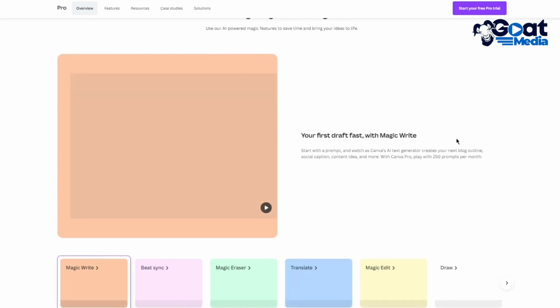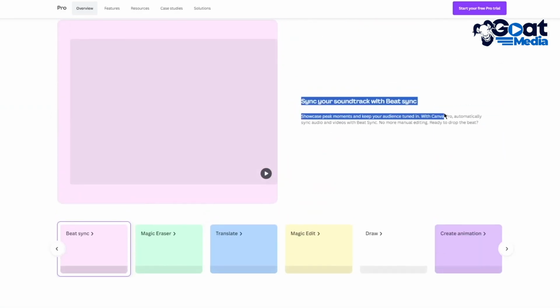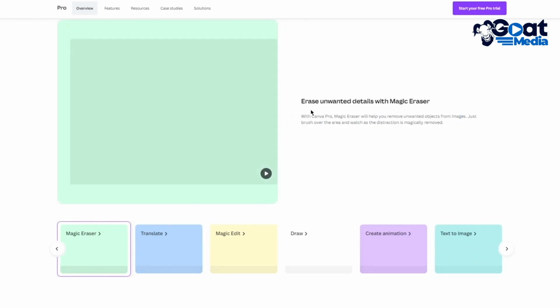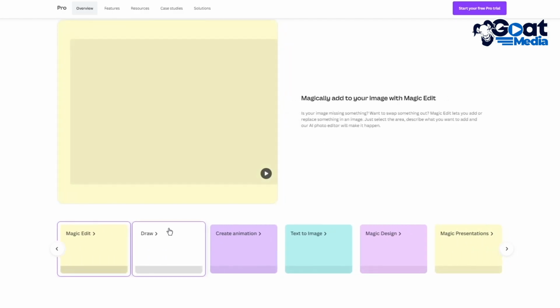You can create your first draft really fast, as I stated. You have all these other things as well with BeatSync. You can sync your soundtrack with BeatSync, which is pretty incredible. You have the Magic Eraser with Canva Pro. Magic Eraser will actually help you remove unwanted objects from images. Just brush over the area. Translate, where you can actually translate many languages, which is a pretty nice feature, pretty nice add-on touch-up.